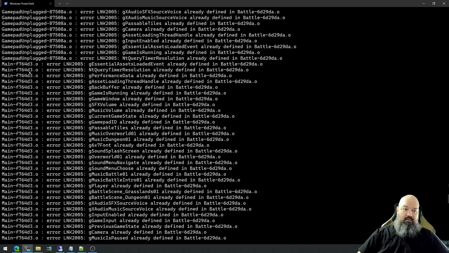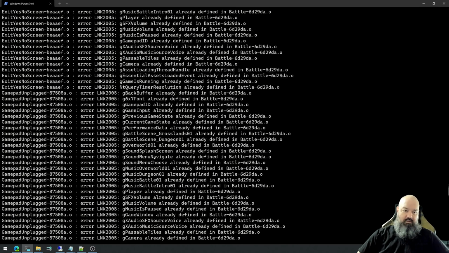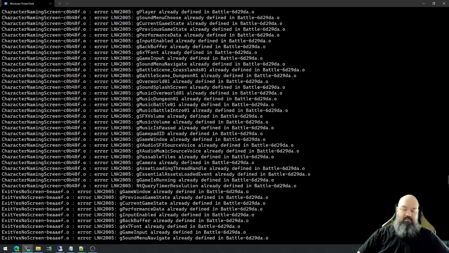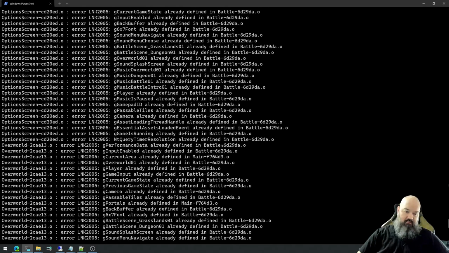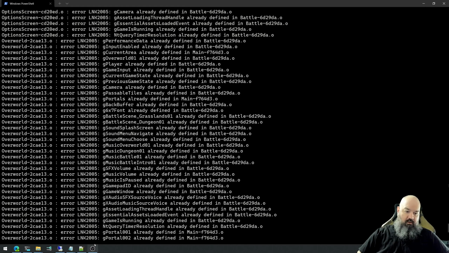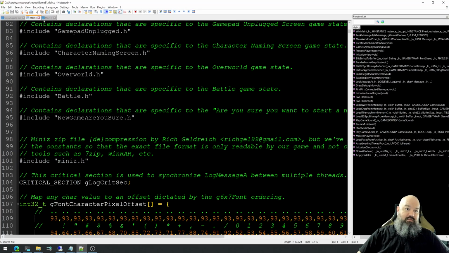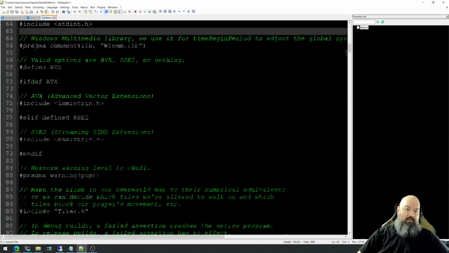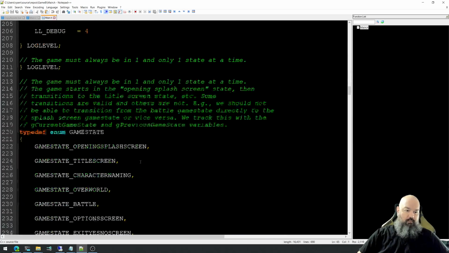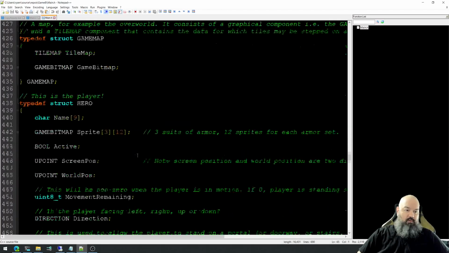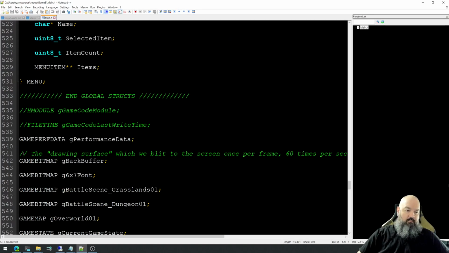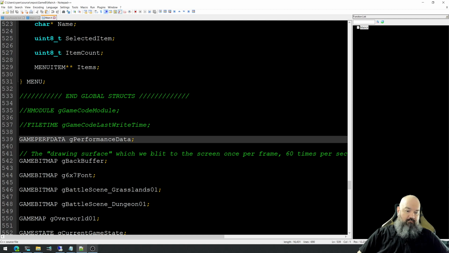But what I do have here is it looks like our linker is completely confused still at this point. It's telling us that basically all of our globals are conflicting. I know what I need to do, I just don't want to do it. We need to go and modify our code a lot. Basically, all of these declarations in main.h. All of these globals, like this for example, G performance data.